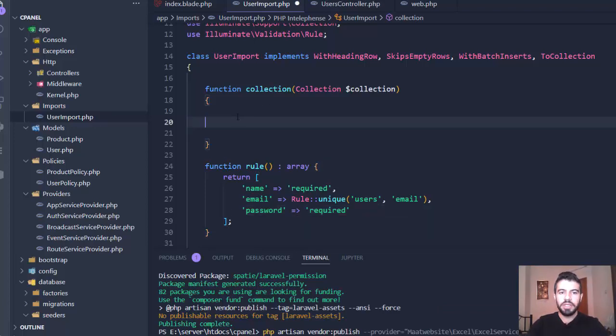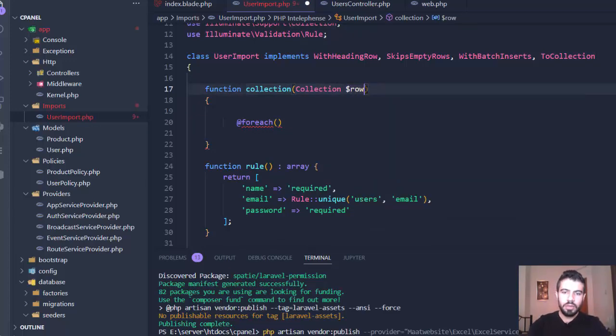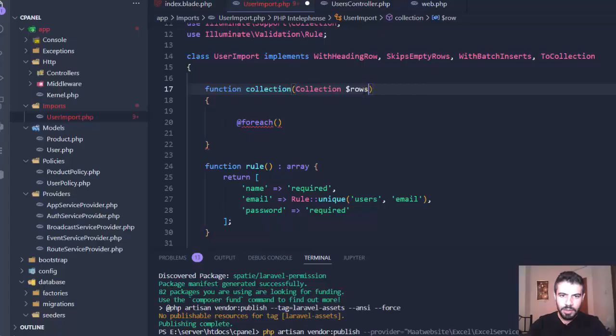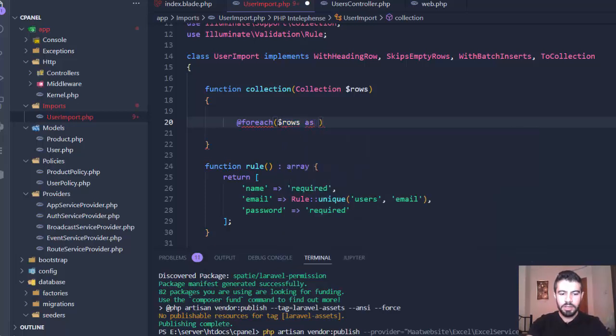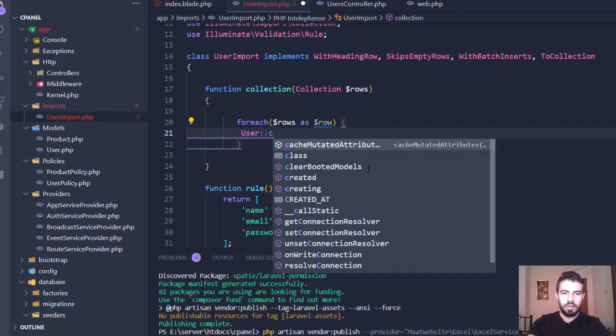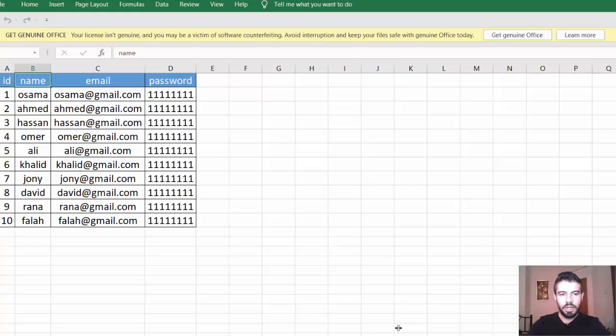Now in the collection, we need just to insert anything from the Excel file to the database. So we can just use foreach to loop. I can name it, for example, row. These are like the rows in the Excel file, so I can say rows as row. And here I will just add it inside the database. So just like anytime, user model and create. But now from where? From rows, from the Excel file.